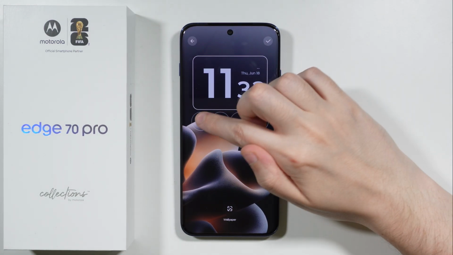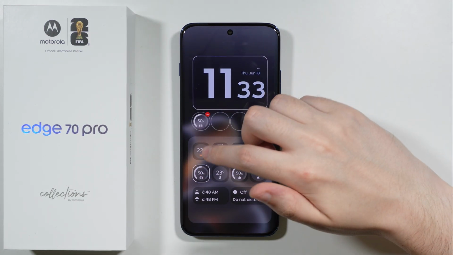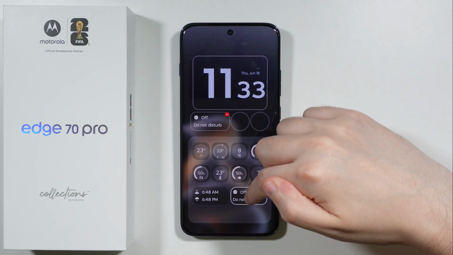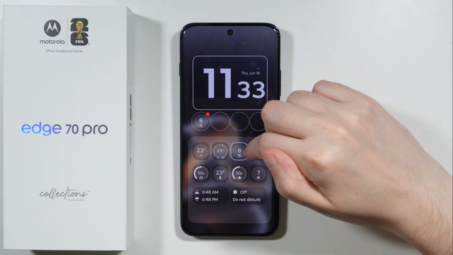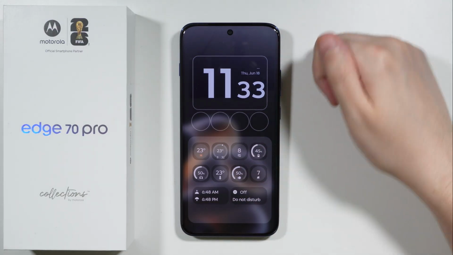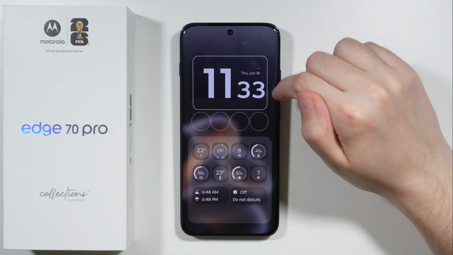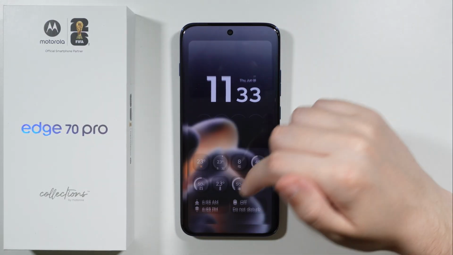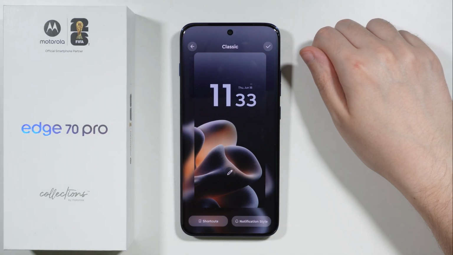Besides that, here we also have widgets, so you can add some of the widgets that are going to be accessible and visible on the lock screen. Unfortunately, only this list is available, so you will notice that only a couple of information can be added in here, but still we can add something. And that is pretty much all.